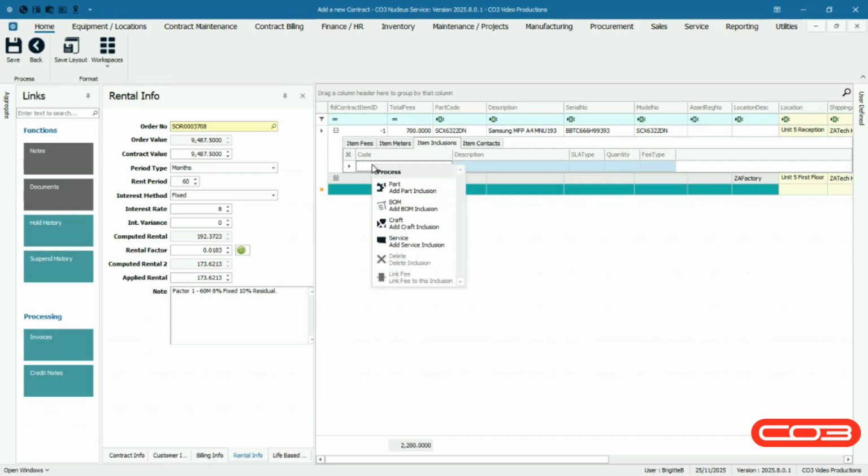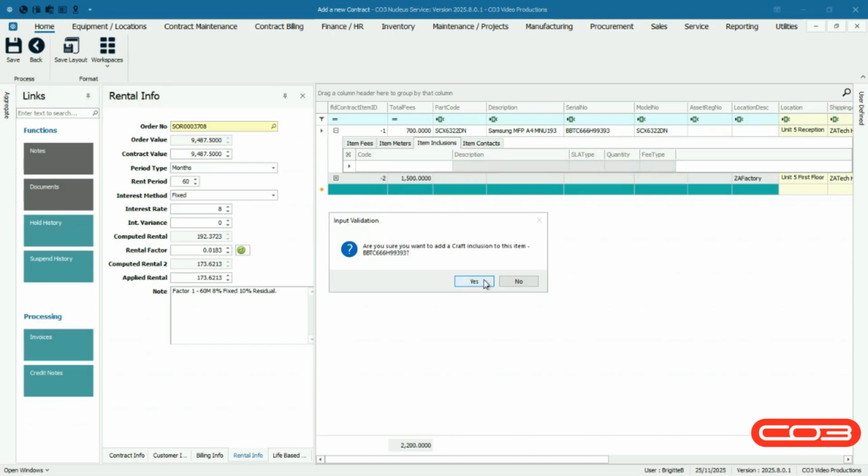To add an inclusion in the Items Inclusions tab, right-click a row in the data grid. The Process menu opens with options to add a part, bill of materials, craft, or service inclusion. Make your selection, then click Yes on the Input Validation message.